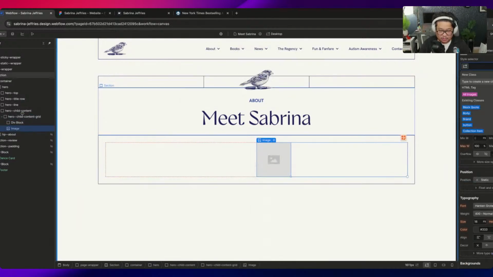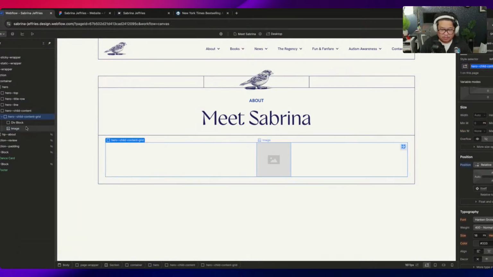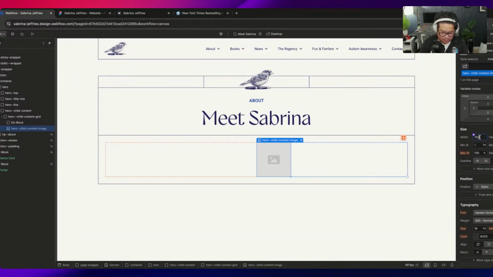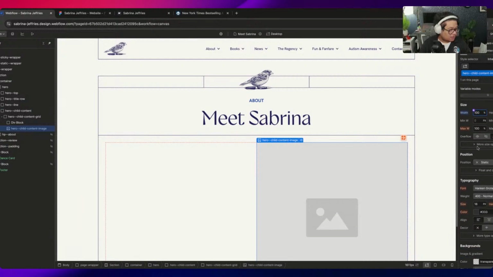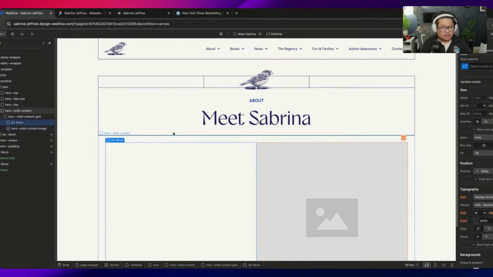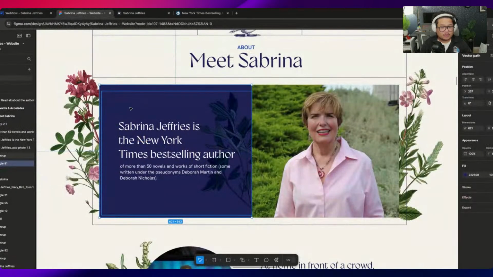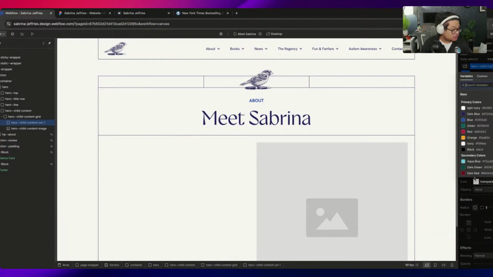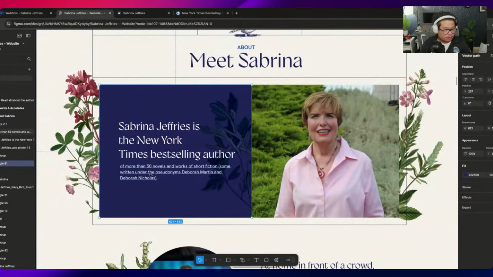Okay, so hero child content image, it should be 100%, and fill is going to be cover. Where is this right here? This is the content column 1. So that's going to be the blue. So we're going to give this color of blue. And there we go. Do we have any rounded corners? Nope, we don't. Let me export her.